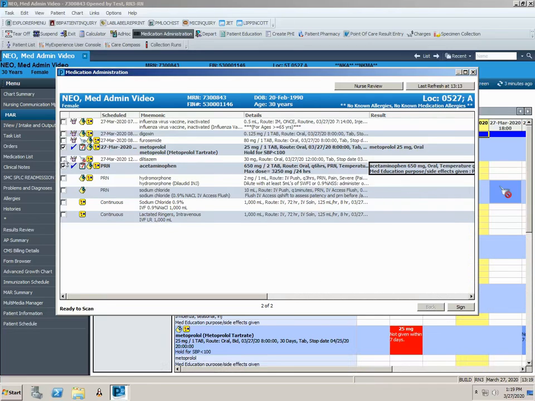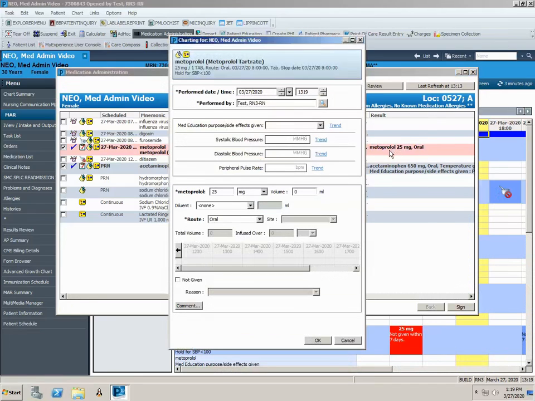We're going to come over here into the right because our order does say hold for systolic blood pressure less than 100. So we're going to double click in the right to open up the charting details. In the charting details, we'll see here it says performed on date and time, the RN, who we're giving the education to, and here at the bottom it wants systolic, diastolic, and peripheral pulse rate.